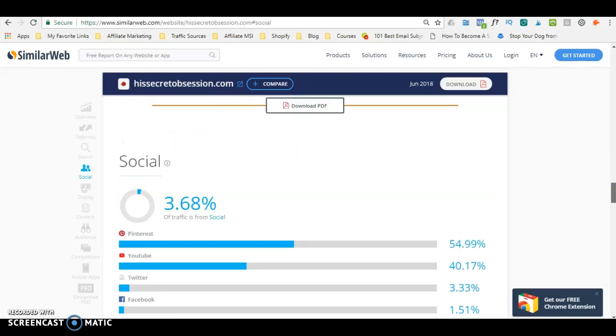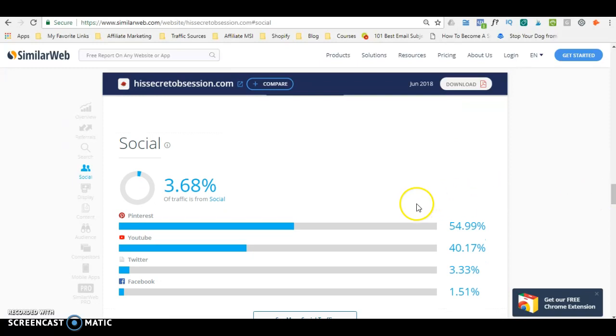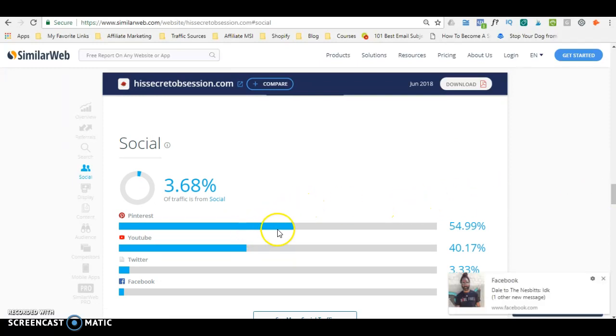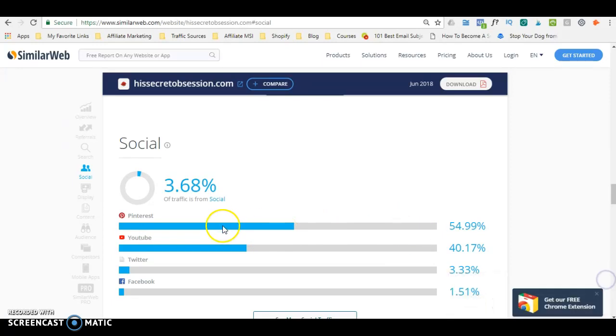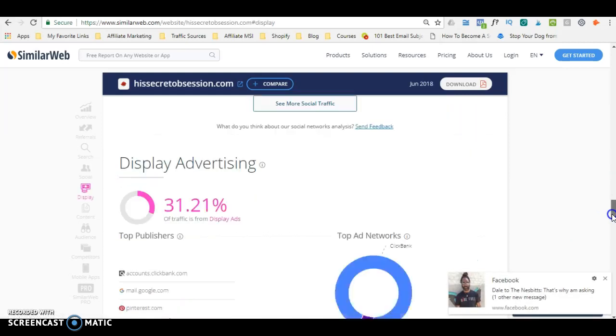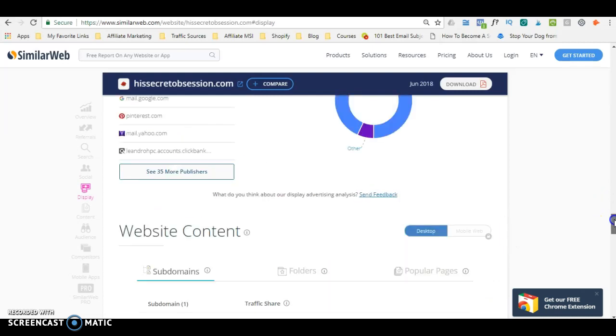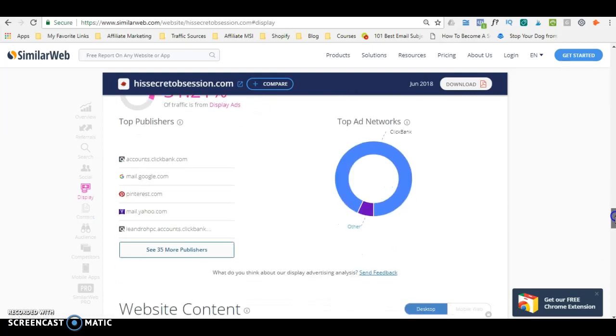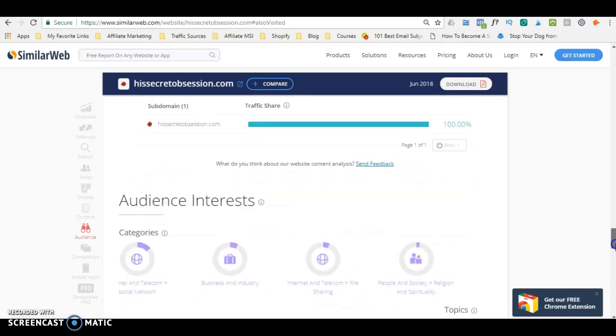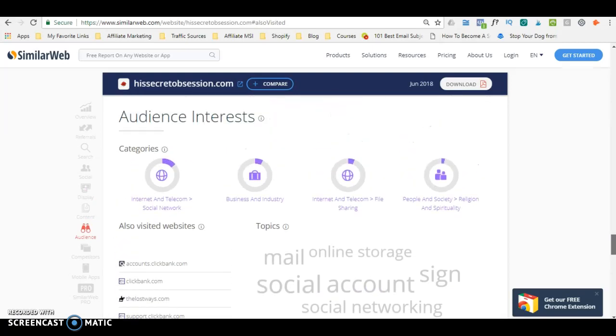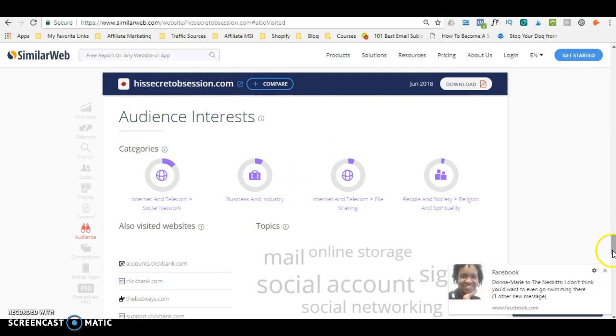You can also look to see the traffic source, where people drive traffic from. So the number one driver of traffic is Pinterest, then YouTube, Twitter, then Facebook. So you can also do a search on Pinterest to see how other affiliates are promoting it, as well as YouTube. Next is display advertising. So that's like your banner ads, etc. Maybe people have banner ads on different websites. If you are using Facebook advertising, you can use these audience interests to help you target certain interests.